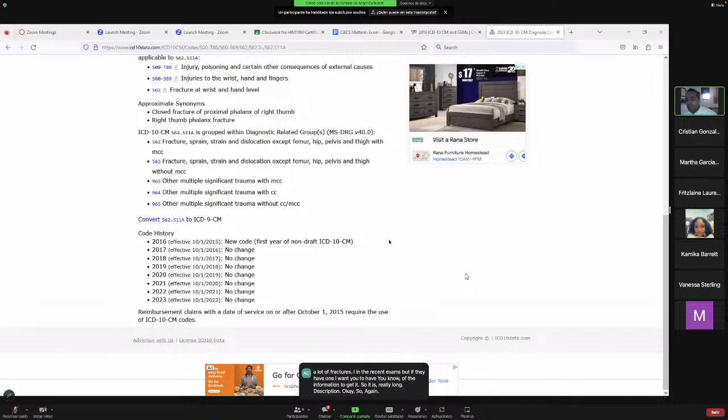Again, we're not going to start looking for each word. I want you to go to fracture and then what part, what is the anatomical section of it. So fracture and phalanx, in this case, is one of the bones of the fingers.